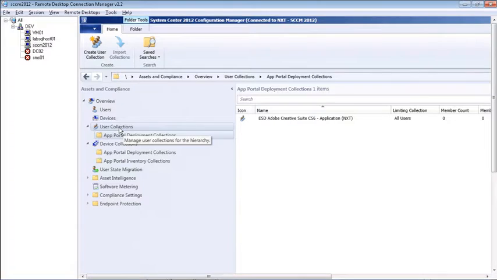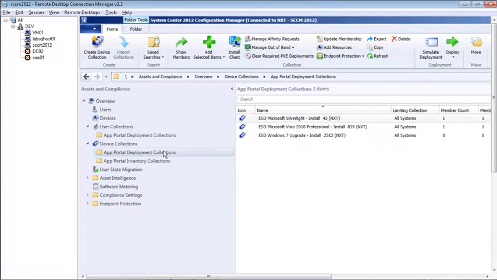So when App Portal is installed, you're going to get a couple folders created. One under user collections, which is going to contain the deployment collections for your user-targeted deployments, which are typically going to be your application model, app model type deployments. And then under device collections, you'll also have your deployments for your traditional items, for things like your standard task sequences, packages, and even AppV items.